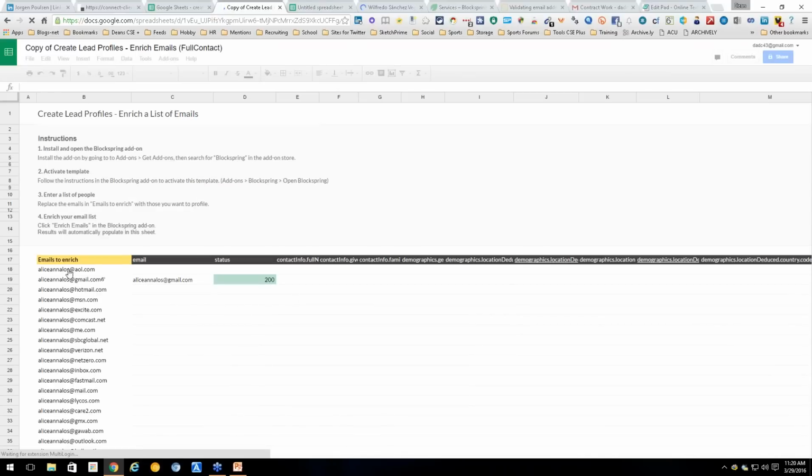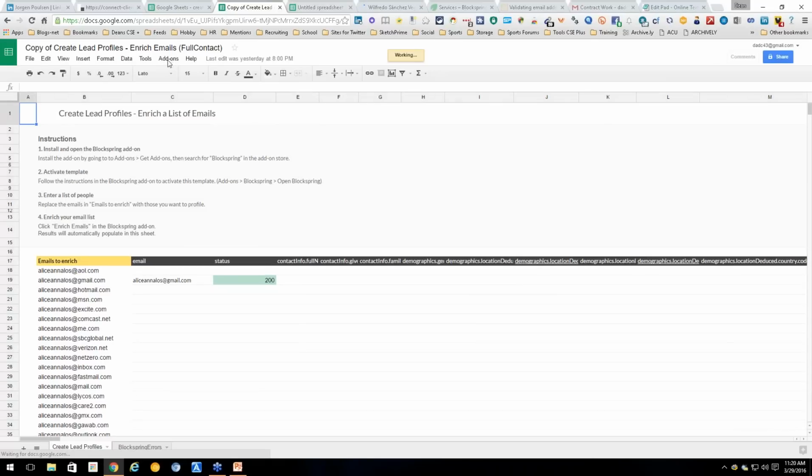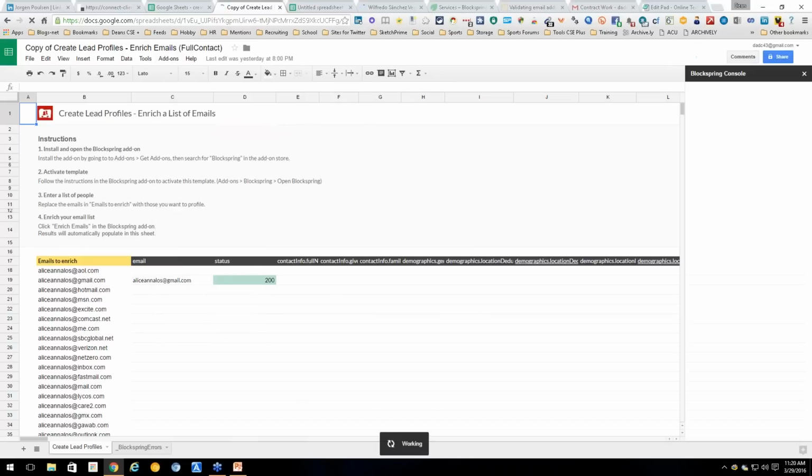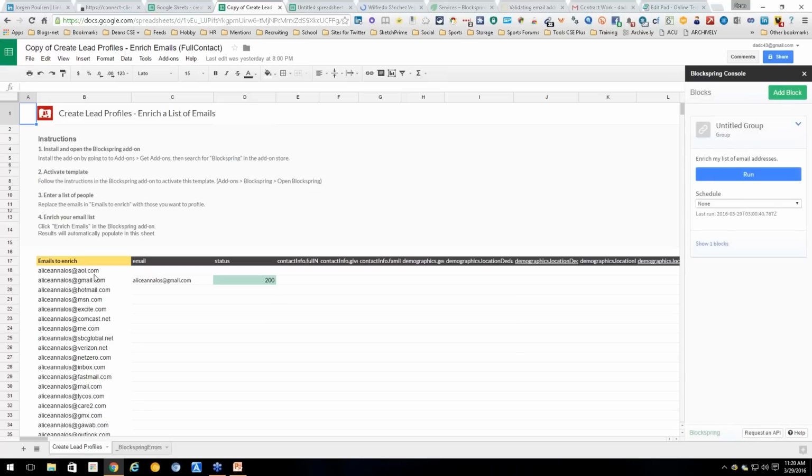Shoot, well, that's all right. We'll get back to it. Doesn't matter. So what I'm going to do here is wait for it to load. Got to wait for the add-on, and we're going to go into Blockspring. And you're going to notice it's going to open specifically to this specific piece of Blockspring. It's not going to just add a block or anything like that. When it's done, see, we're in there.